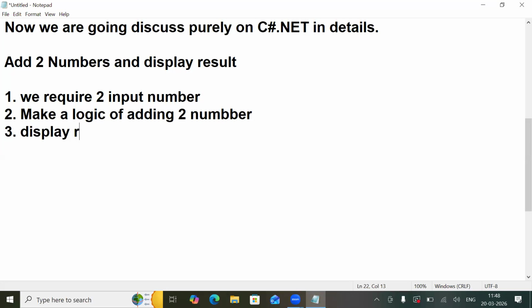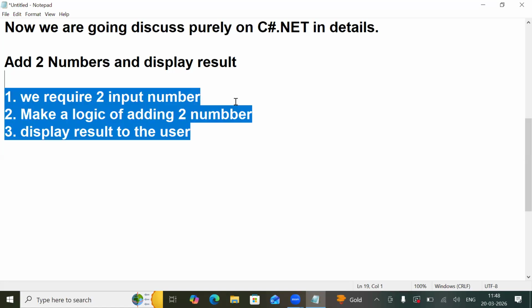Display result to the user. For that, in all three places you require a programming language. Correct me if I'm wrong. To get data from the user, you need to write logic in C#. To add two numbers, you need to write logic in C#. To display, you need to write logic in C#. Am I right or wrong?